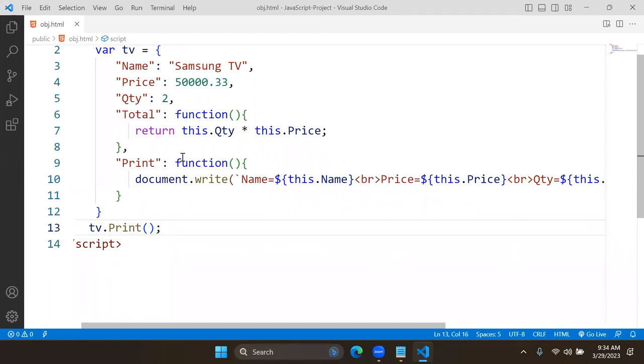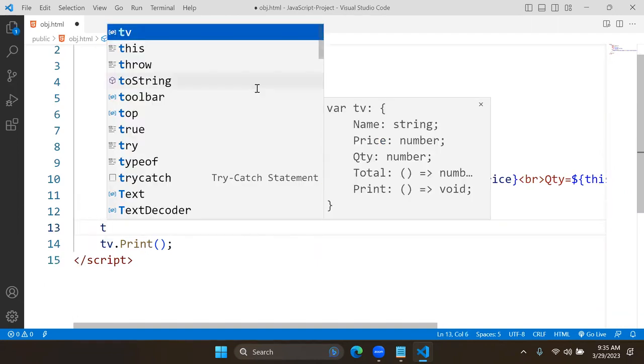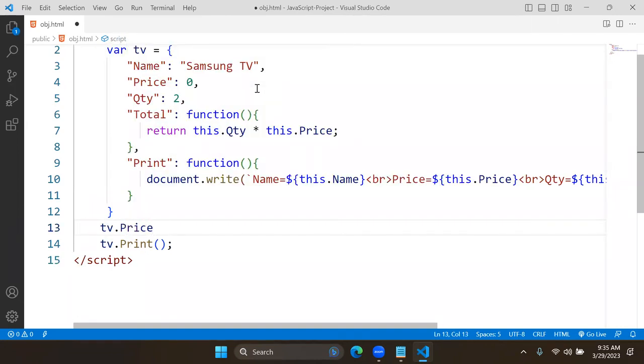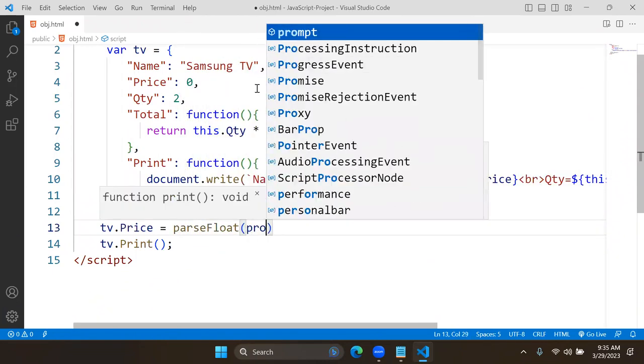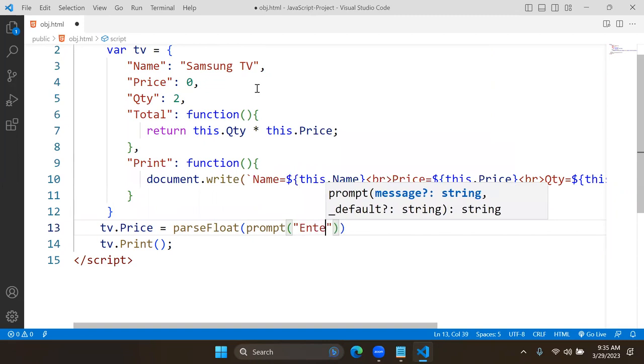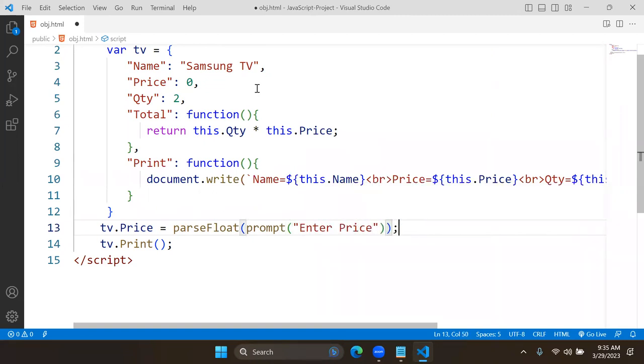If you want to change any, suppose price is not there and you want to enter the price, then what you can do here, you can put initially 0. After that, before printing, we can ask TV.price is equal to parseFloat. We can take from a prompt saying enter price. That's how we can assign some value into a property.